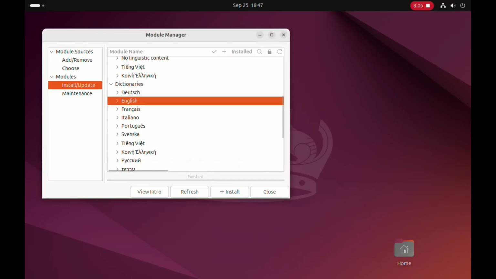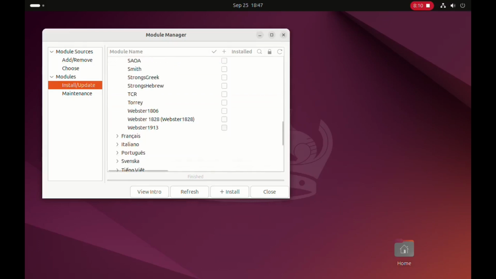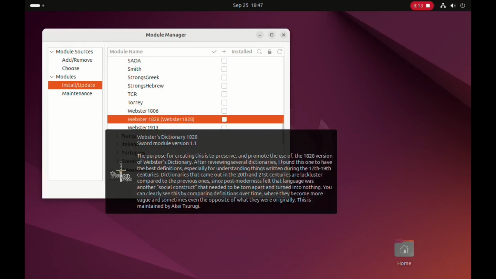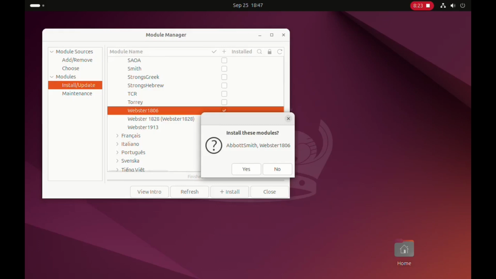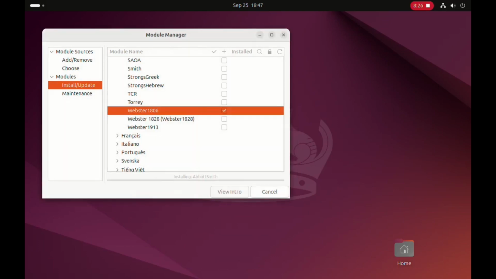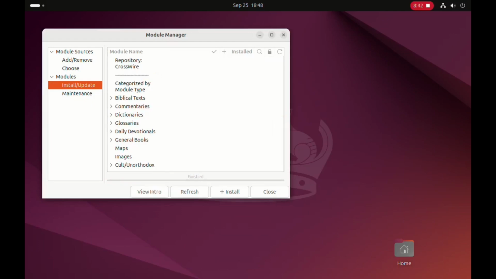Let's load up Abbott-Smith and Webster's. Now you see you've got the 1806, the 1828 Webster's, and the 1913. I'll show you when we get this done. On the desktop that this VirtualBox is in, I installed every single module for English, Greek, Hebrew, every last one that they would let me have.